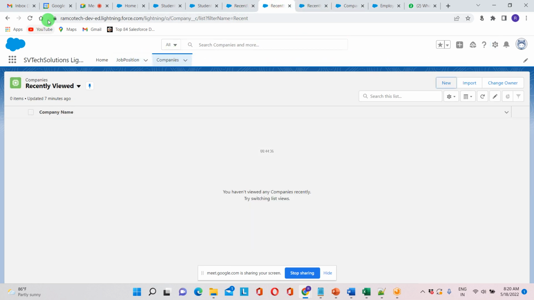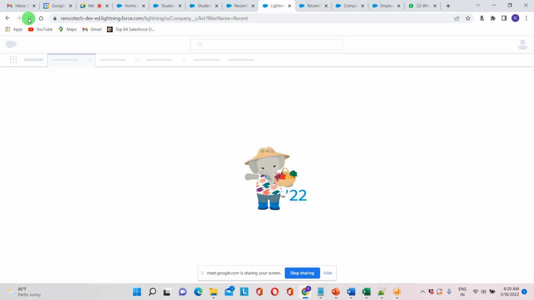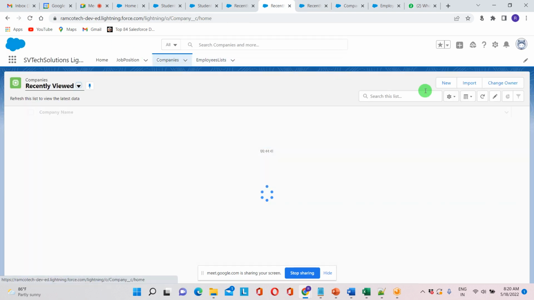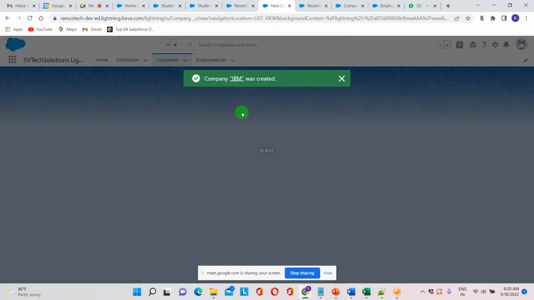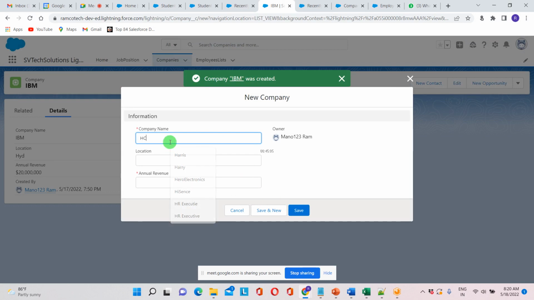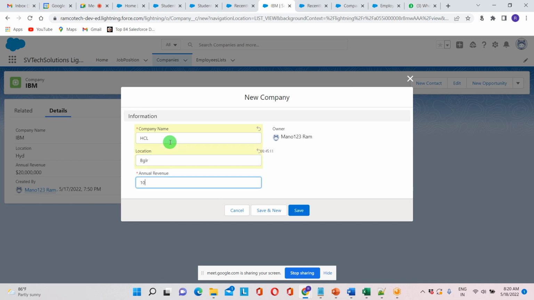We can create records in companies. In company name, take IBM, location Hyderabad, annual revenue 2 crores, save and new. And HCL, Bangalore, save and new.